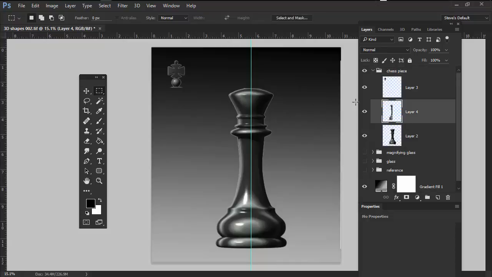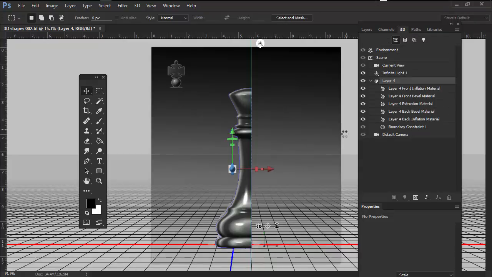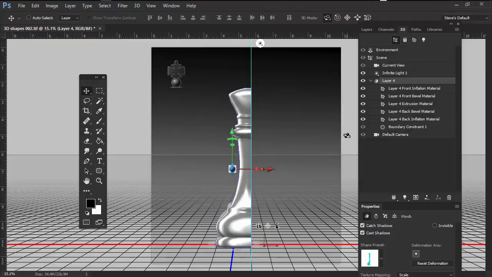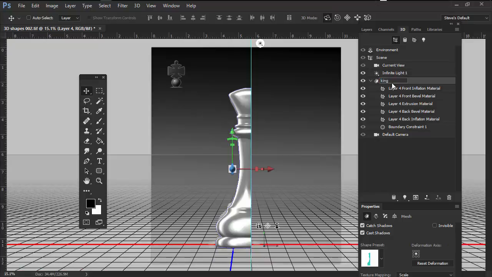Let's target this one. Let's turn off the one right below it, and let's alter that into a 3D object. 3D extrusion, target, create. And once you get used to doing all this, the steps are all the same. There's my chess piece. I'm going to go ahead and call this one, I think this is the king. In fact, I'll call it 3D king. Okay.